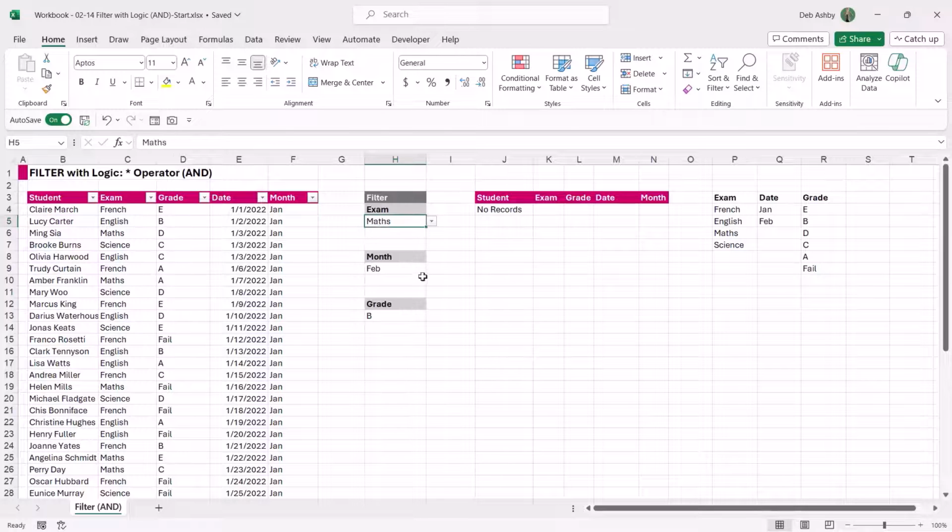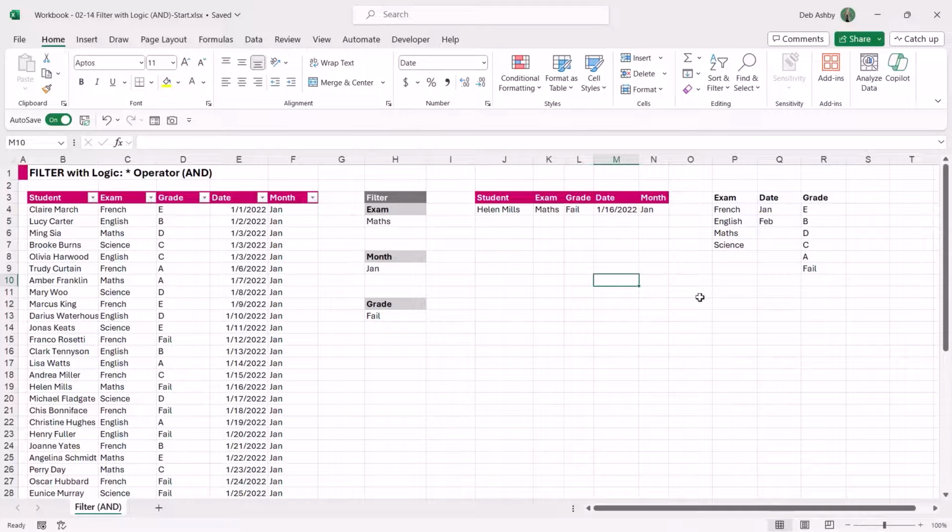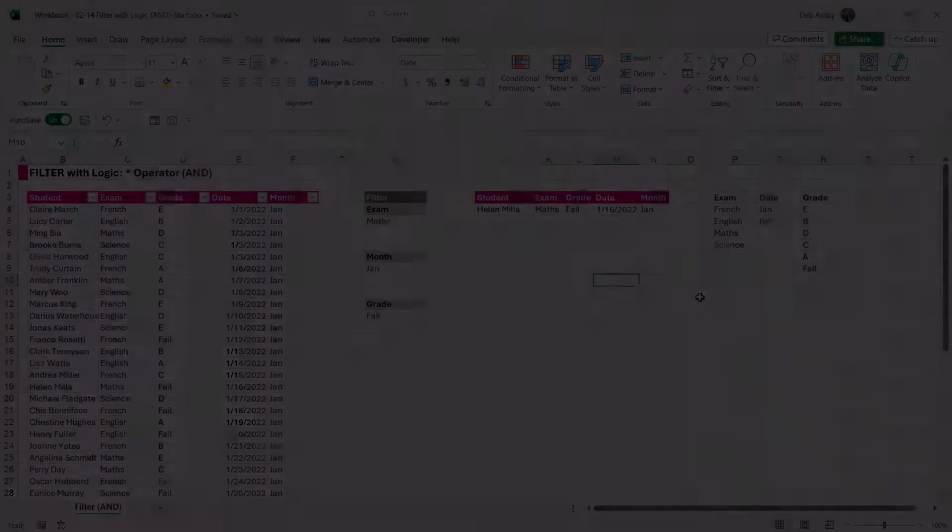Let's go for maths. I'm going to change this to January. And let's say who failed. Helen Mills failed her maths exam in January. So the difference here is that all of these conditions effectively have to be true in order for us to return this result. That's the biggest difference between AND and OR.